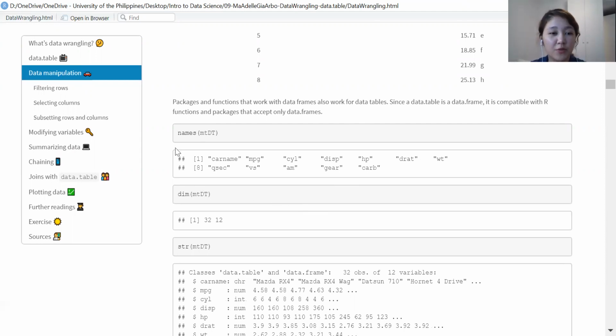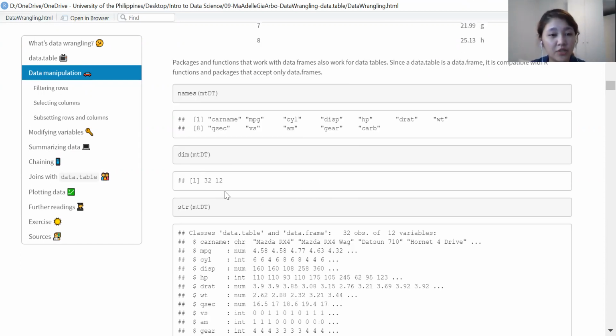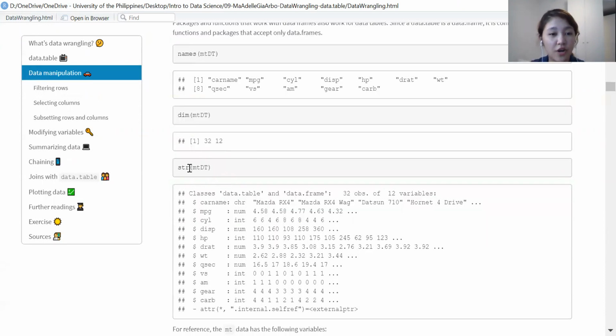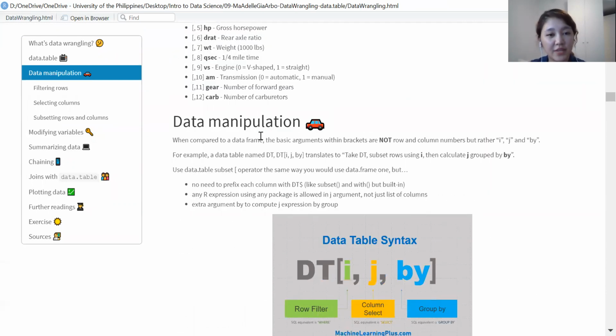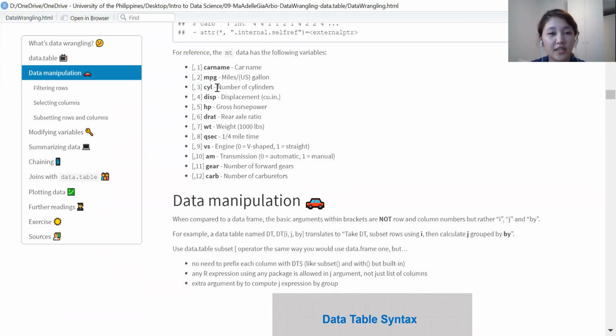For example, here we use the function names. It returns the column names of mtcars_DT, the dim, or dimension, function returns the dimension 32 by 12, and the structure, or str, function of mtcars_DT. And finally, we will use this mtcars data set later on for all of our examples.